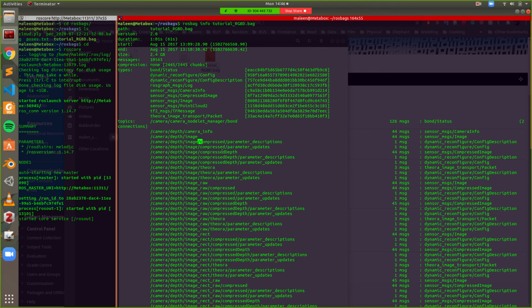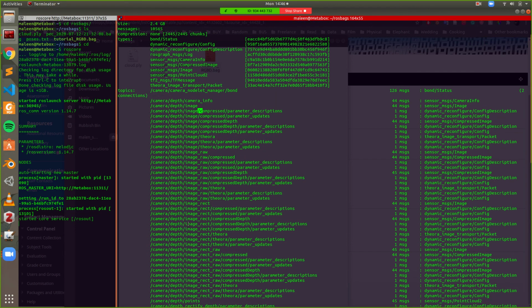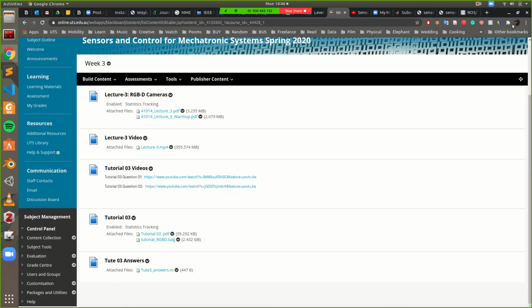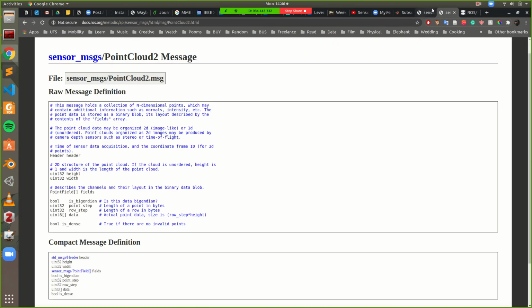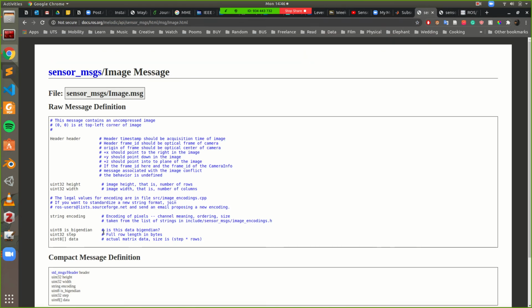But the point is, there's a whole bunch of topics that have been published, and here you can see how many messages per topic have been published, and the message type as well. So for example, if you take this topic, there's a topic called camera depth image, and there are 44 messages that have been published, and this is the message type, sensor_msgs/Image, which is the definition we looked at just a few minutes ago. So it's this type of message.